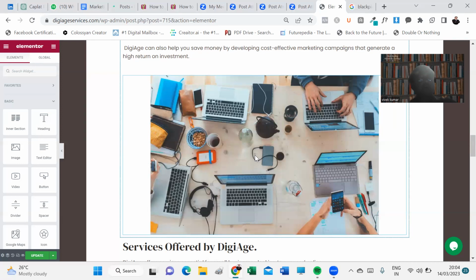After image optimization comes internal linking. Now what is internal linking? Suppose in my website I have a page, and in the bottom part of the page I give a link to the top or some other page of my own website, then it is called internal linking. So you should ensure that you have at least one internal link and one external link.